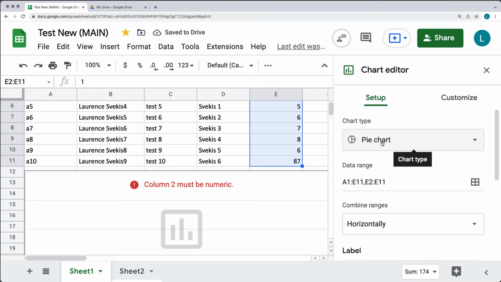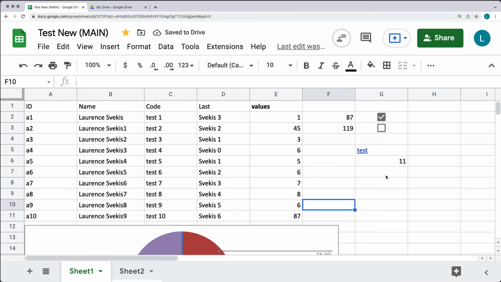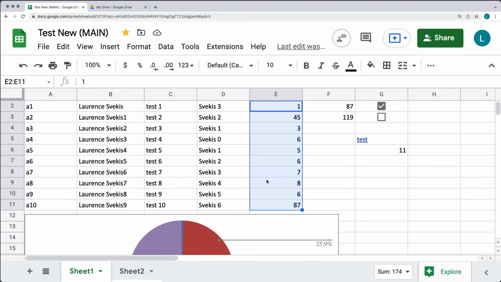I'll show you what happens if there are any errors. In this case, it says that column 2 must be numeric, so it is throwing an error there. So let's get rid of the column where we didn't have the numeric values. And this will produce a chart, because right now we're just using the values of E. So it's representing the content within the pie chart.